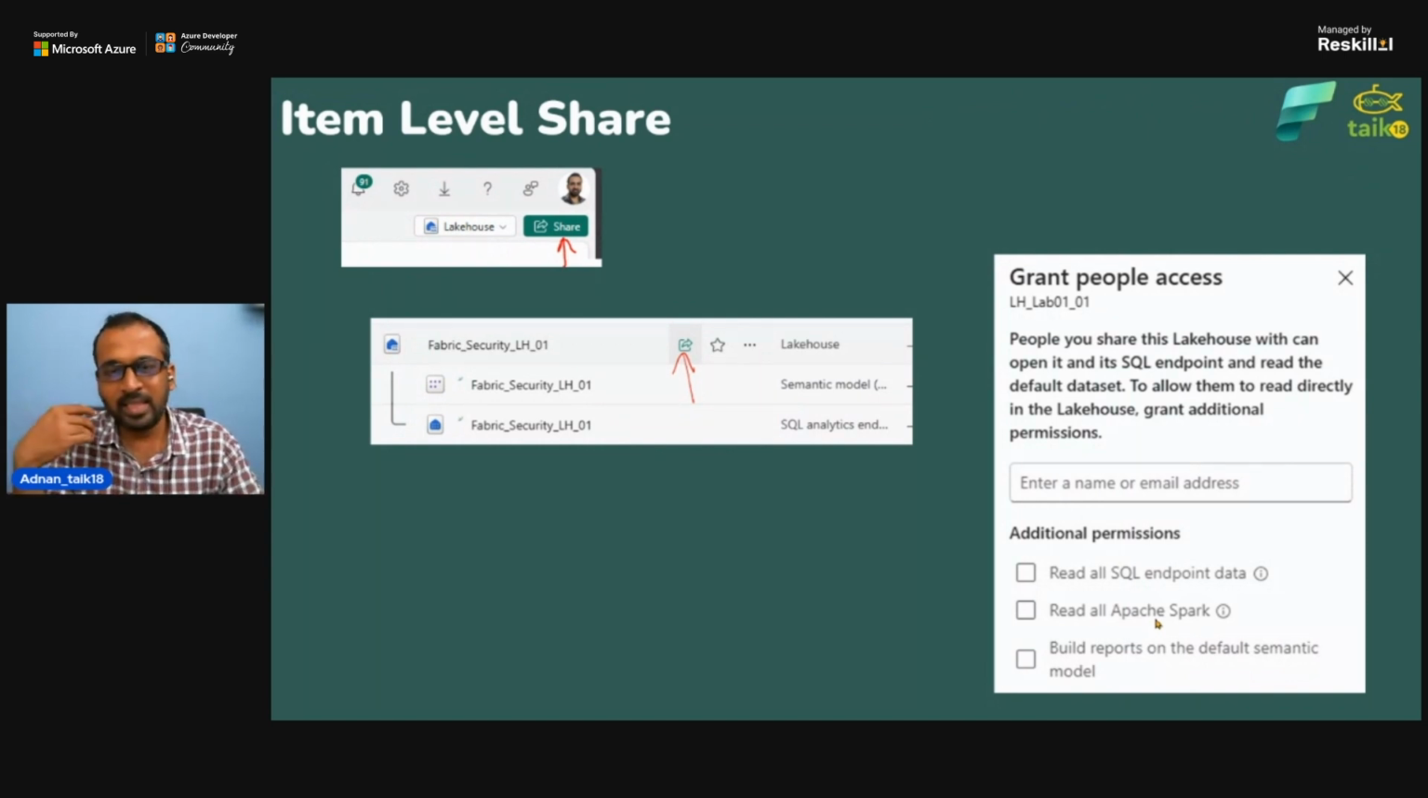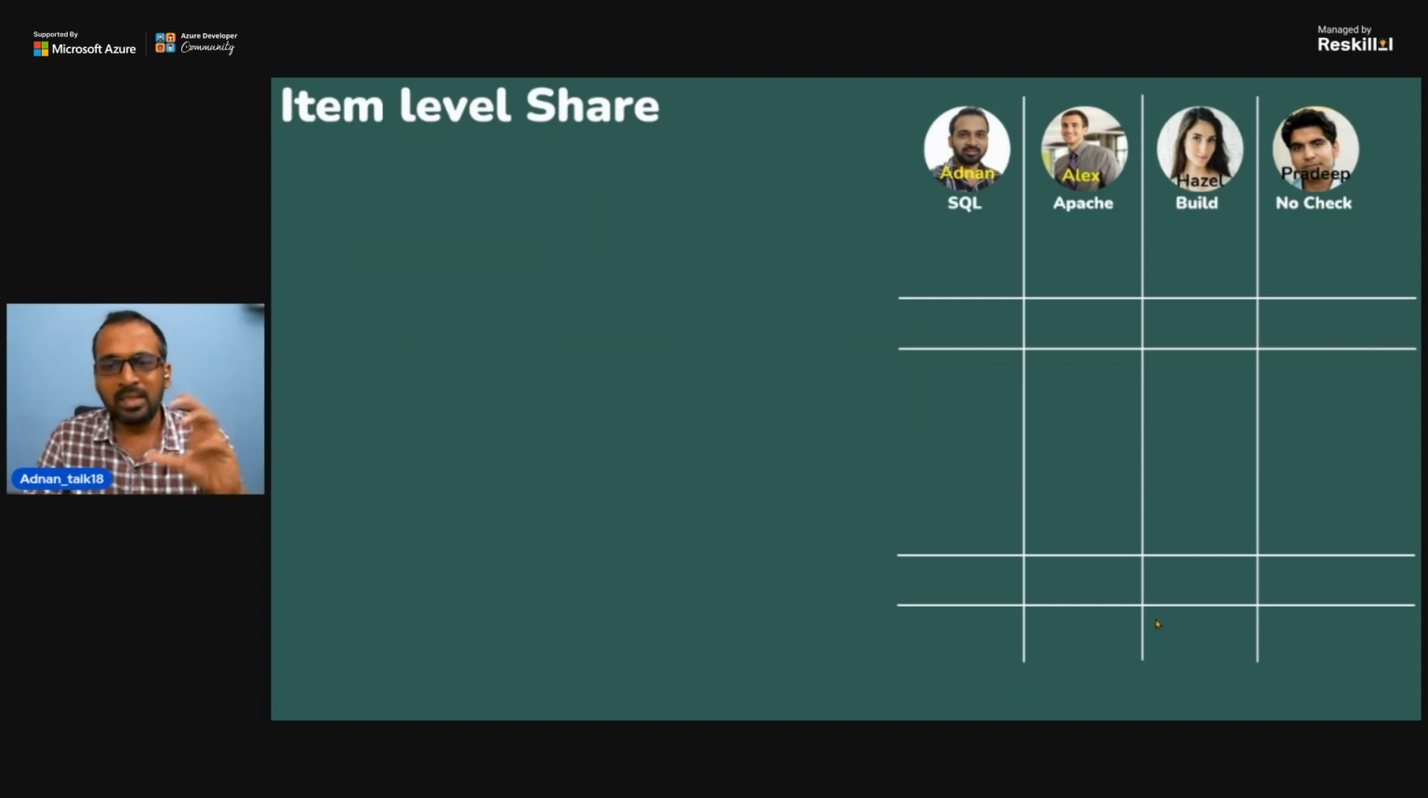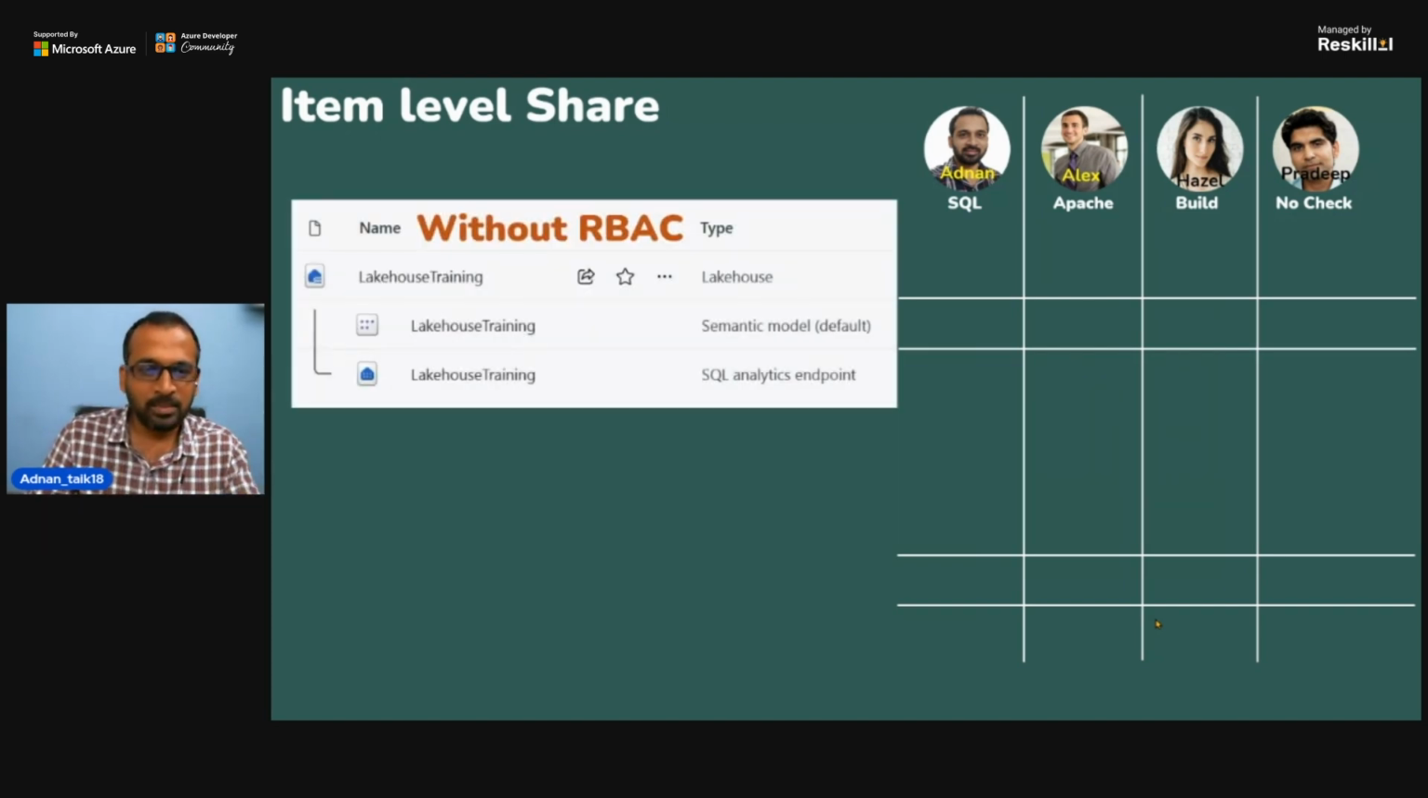Read data means it's going to connect to the SQL endpoints, but read all is actually connecting to the Delta tables inside the lakehouse. That's the difference here. So Adnan has SQL, Alex has Apache Spark, which is the read all, Hazel has the Power BI semantic model for the build permission, and for Pradeep there is no check. Similarly, we have a lakehouse, and assume this is without role-based access control, and we have three items inside the lakehouse.